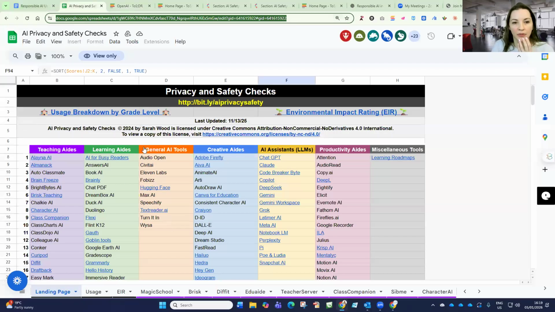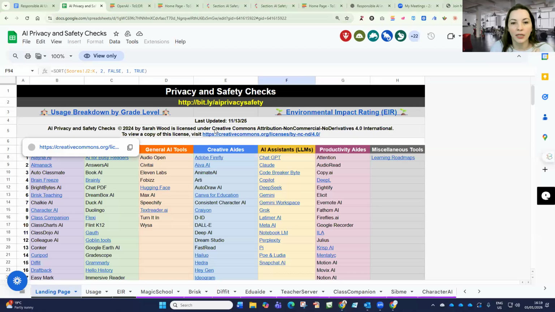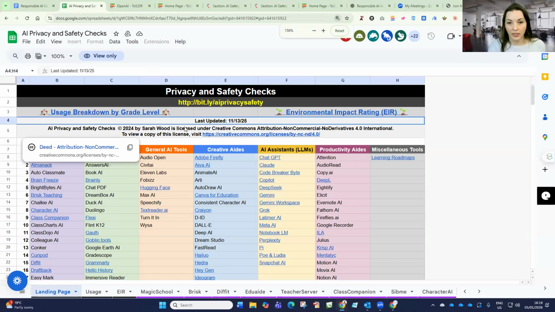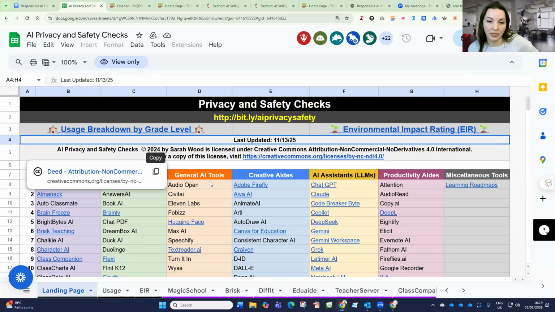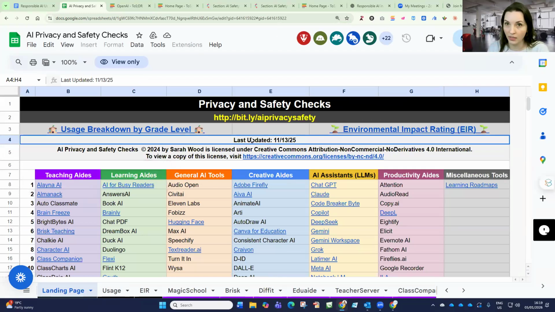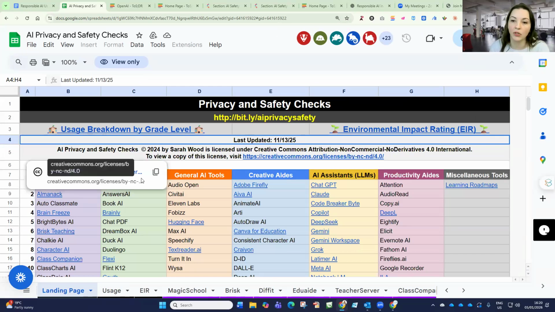So this has been created by Professor Sarah Wood, and this is a very thorough project. I'm sharing this because it's Creative Commons. So basically, according to rights and privacy and IP, intellectual property, this academic has created this amazing database of resources where she analyzed the privacy and safety documents associated with each and every tool that she has analyzed. And maybe she has a team, I don't know.